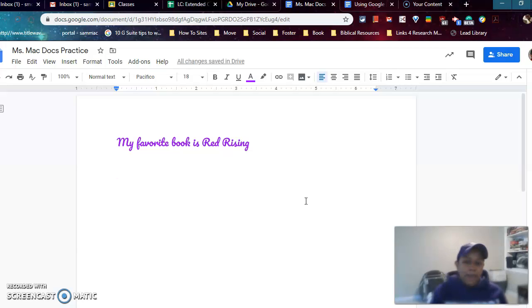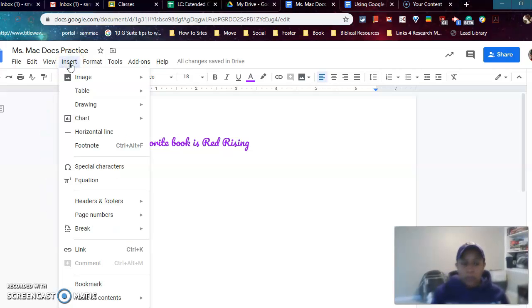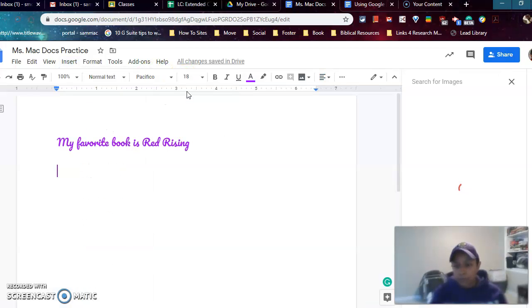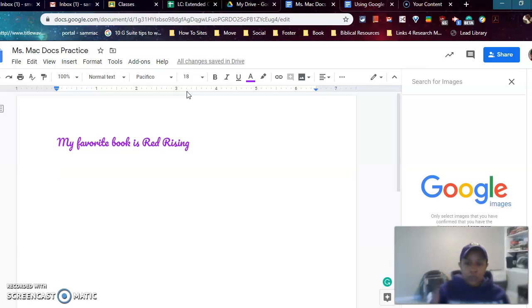So again, Miss Mac asked you to find a picture of your book, or the cover of your book. So we're going to follow the directions and click the button insert at the top. Once we click insert, we need to hover over the word image. So not clicking it, but hovering over it so that we can scroll over to the side and search the web. And my favorite book was Red Rising. So as this search box appears on our right hand side, I am going to type in Red Rising.